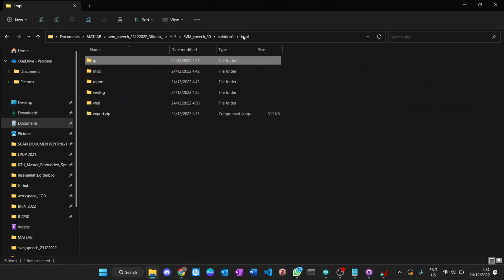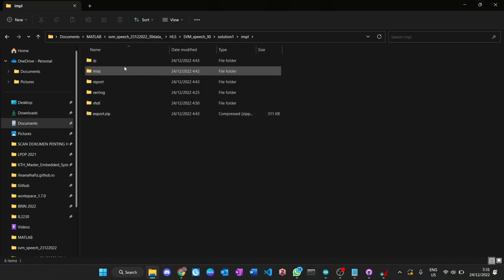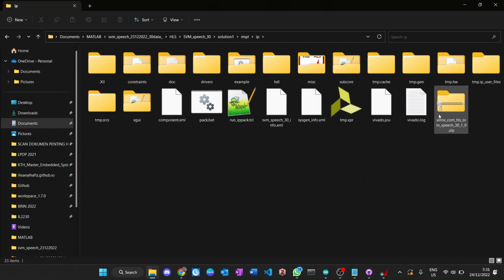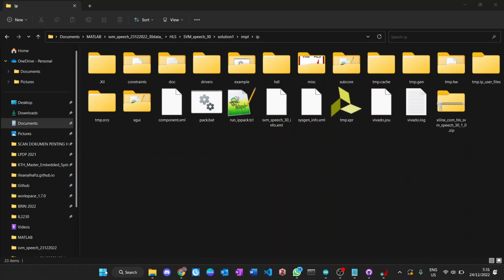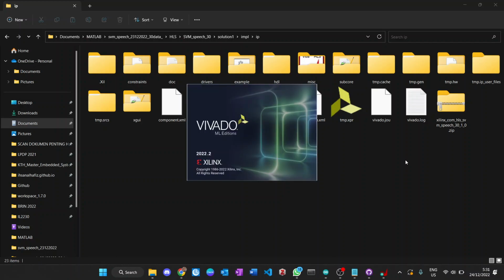Or you can find this export zip file. It's also an IP core that you can use. It is similar to this one, but I usually use this IP core because it has a name, which is more convenient to use. Now we open the Vivado, and I will show you how to import the IP core into the Vivado.